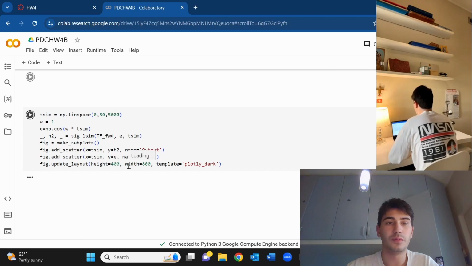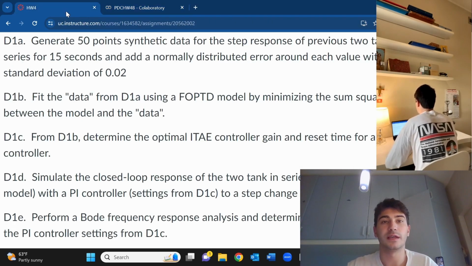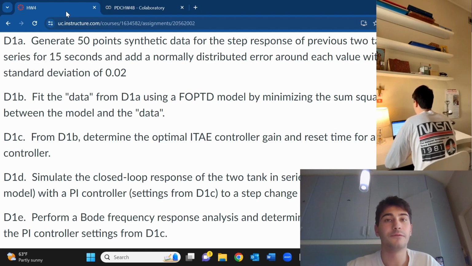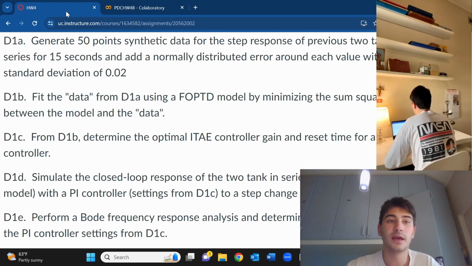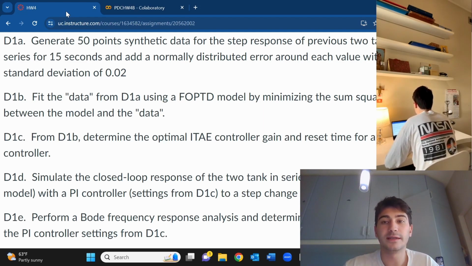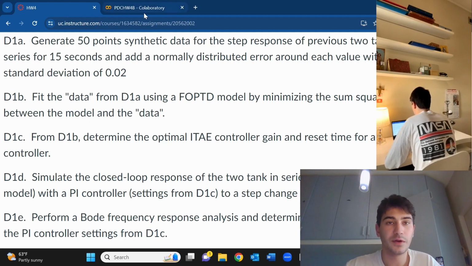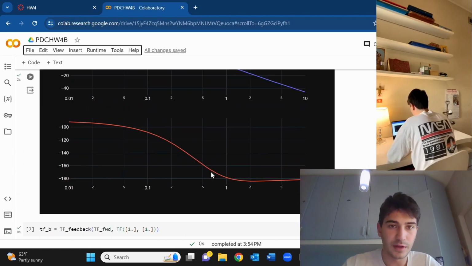Then for this video, we will be doing something a little different. We'll be still using the same code. However, now we will be generating at first 50 points for the step response for this whole situation of these 2 tanks for 15 seconds, and then we will add a normally distributed error around each value with a standard deviation of 0.02. Then we will fit that data using a FOPTD model, minimizing the sum square error between the model and the data. And then we'll be doing a few more things with the PI and the controller gain, which we'll find out later on. So with that being said, let's go ahead and jump right in.